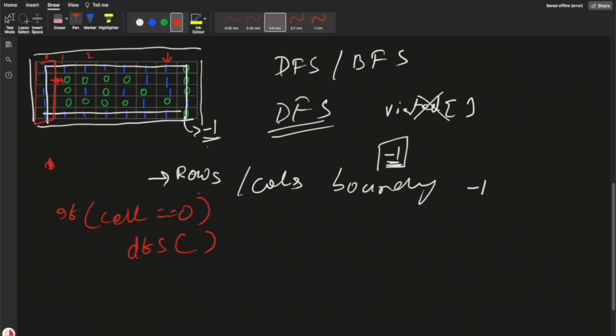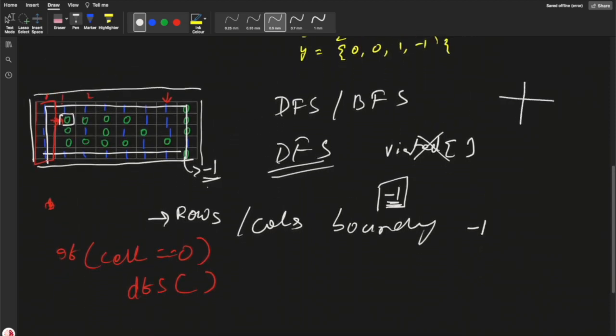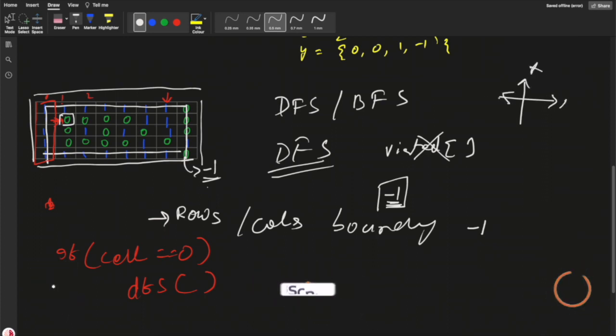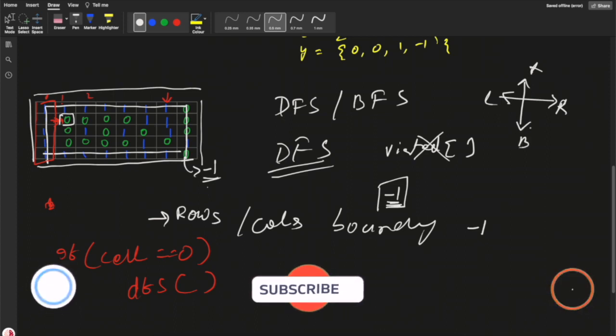Okay, I'll call the DFS method. In this DFS method, from this cell, it will check whether I can go in 4 directions or not. 4 directions means I need to check top, left, right, and bottom. Okay, I'll check these 4 directions.